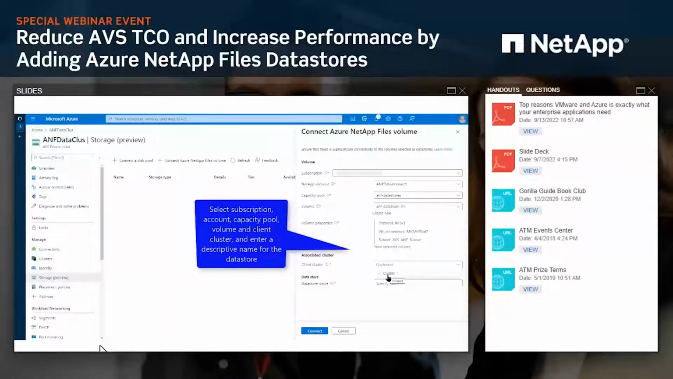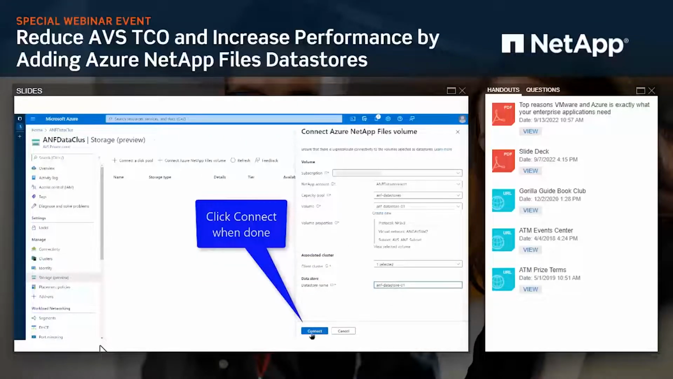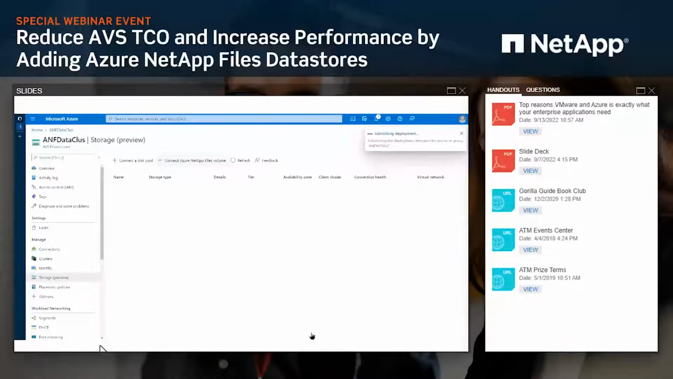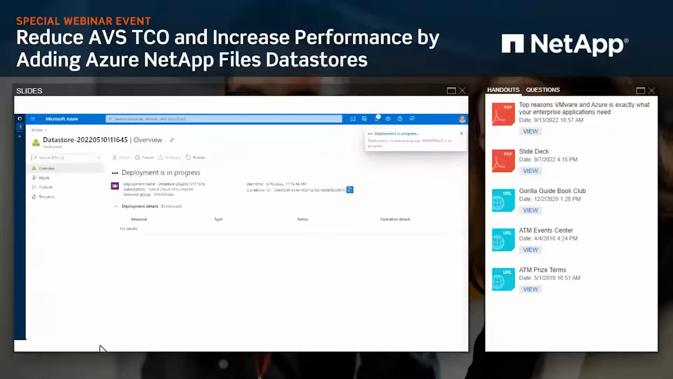And then we're going to select which cluster we want to add that to. In this case, we're going to pick the default, which is cluster 1. And then we're going to give that data store a name. So this is the name that it will appear within the vSphere client. I like to keep those names the same to avoid any confusion later on.